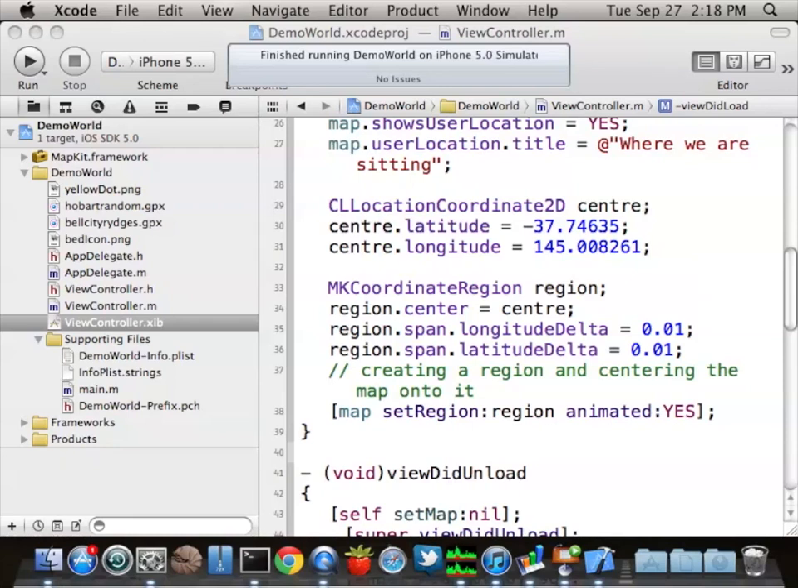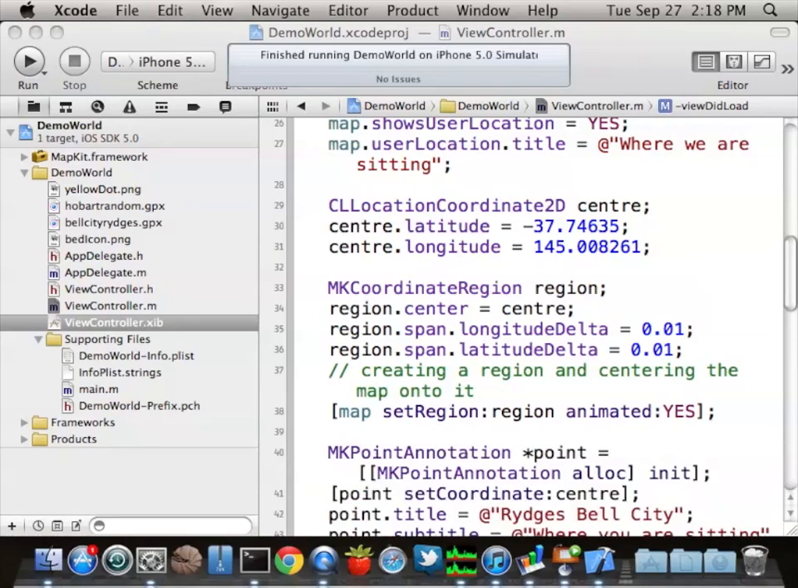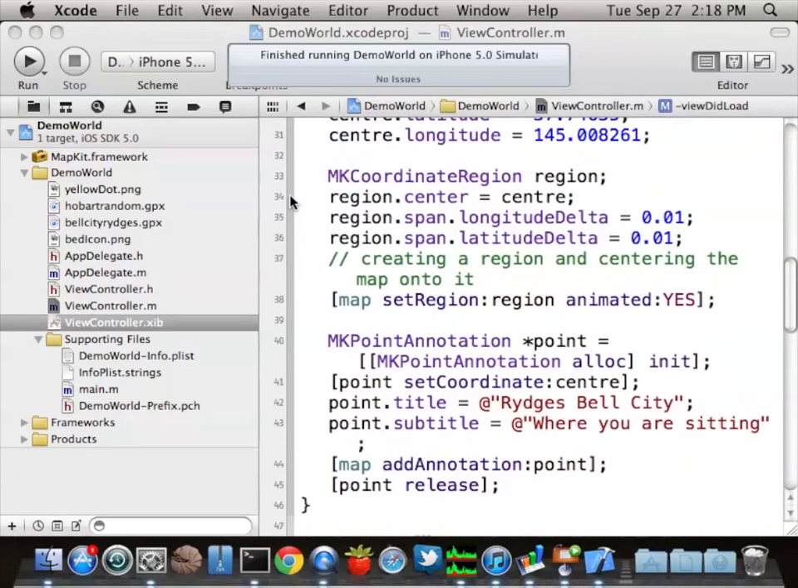So we're back in our viewDidLoad, and I've created a pin annotation. I've called it point. I'm initing it, allocating it. I'm setting its coordinate to the same center where the user location is. I'm giving it a title and a subtitle. I'm then adding it to the map using this addAnnotation method. Once you've added it to the map, you can then release it because the map is now looking after it. It's chucked it in a mutable array and it's maintaining it.